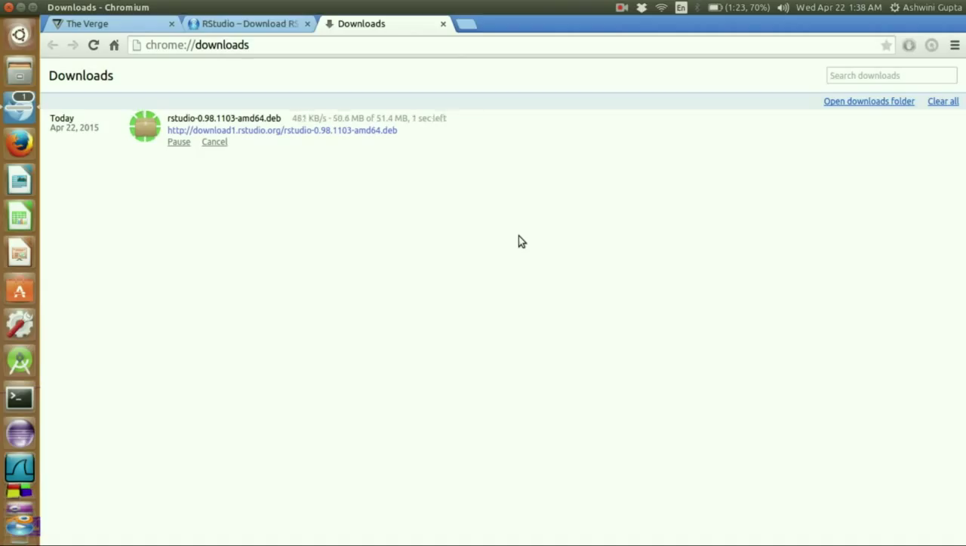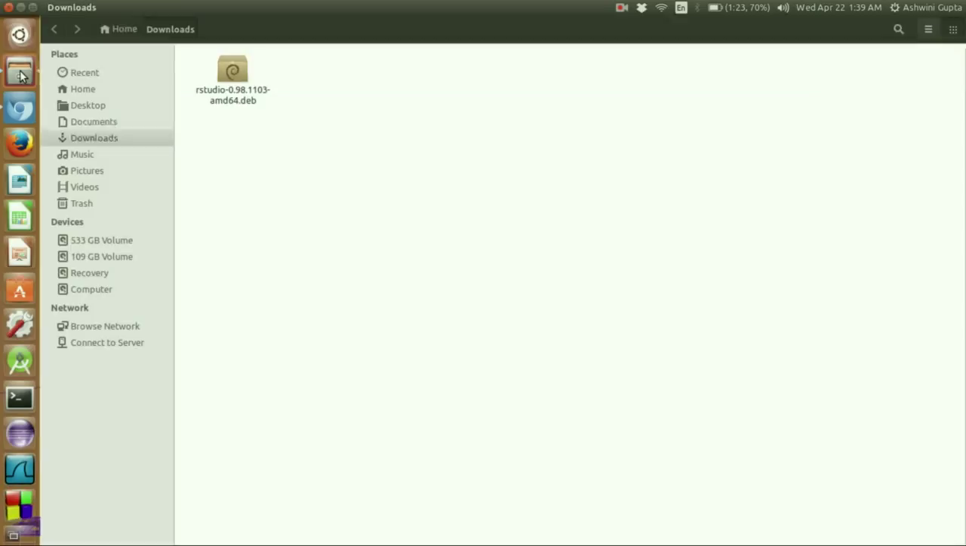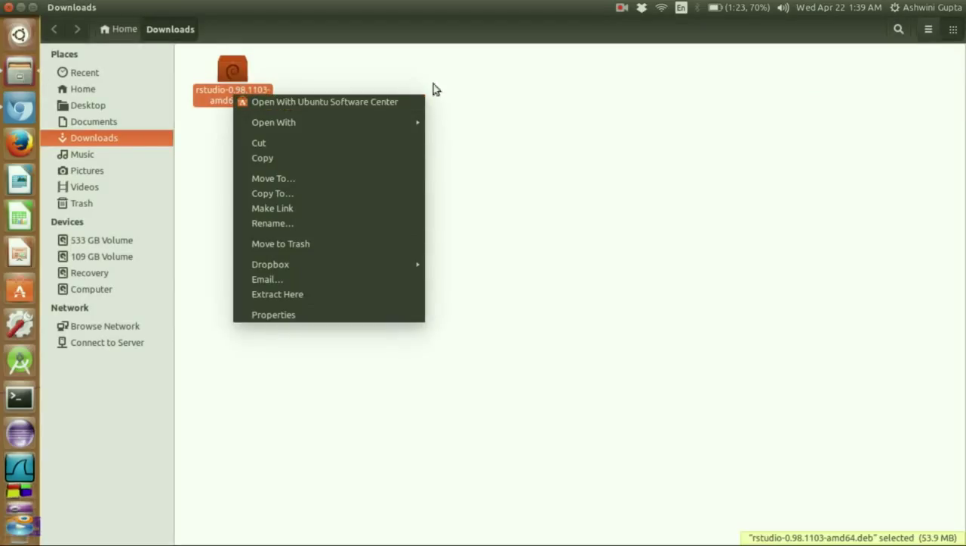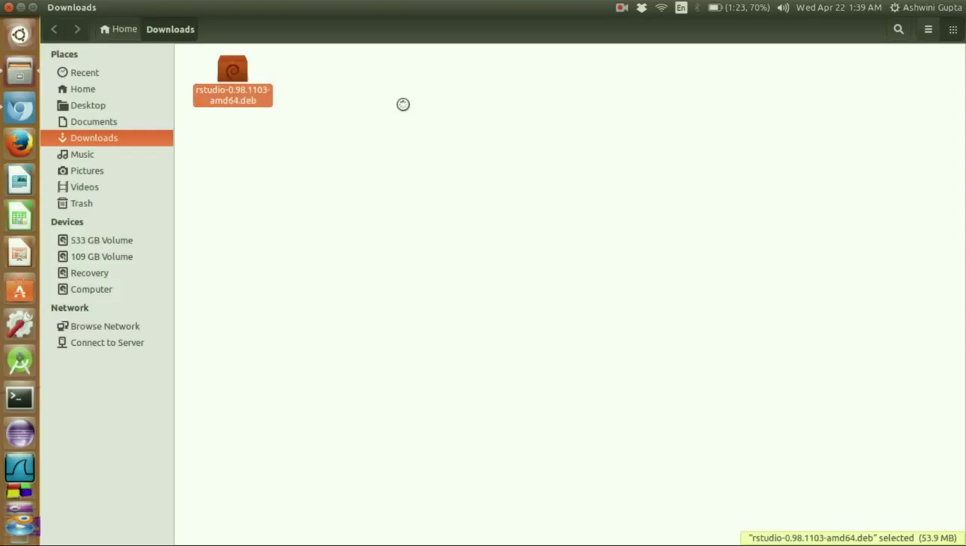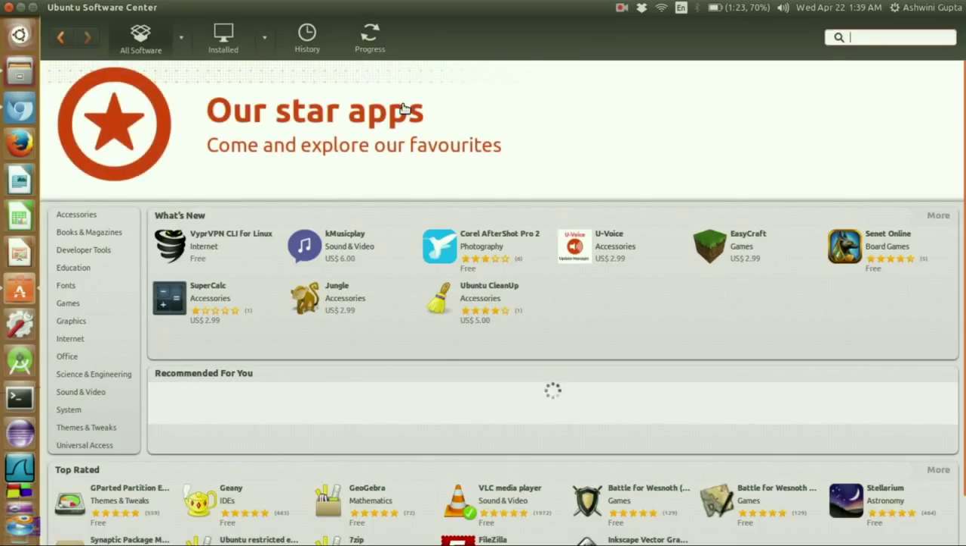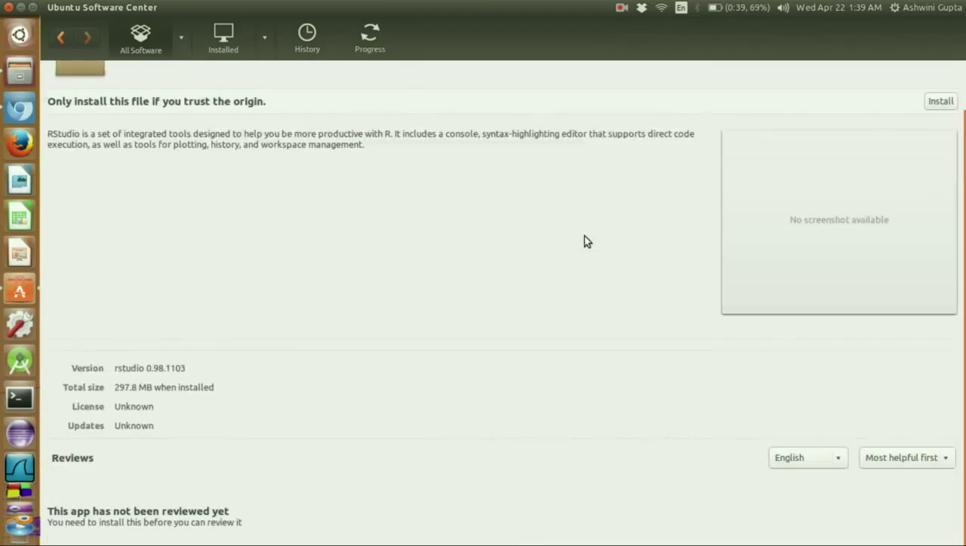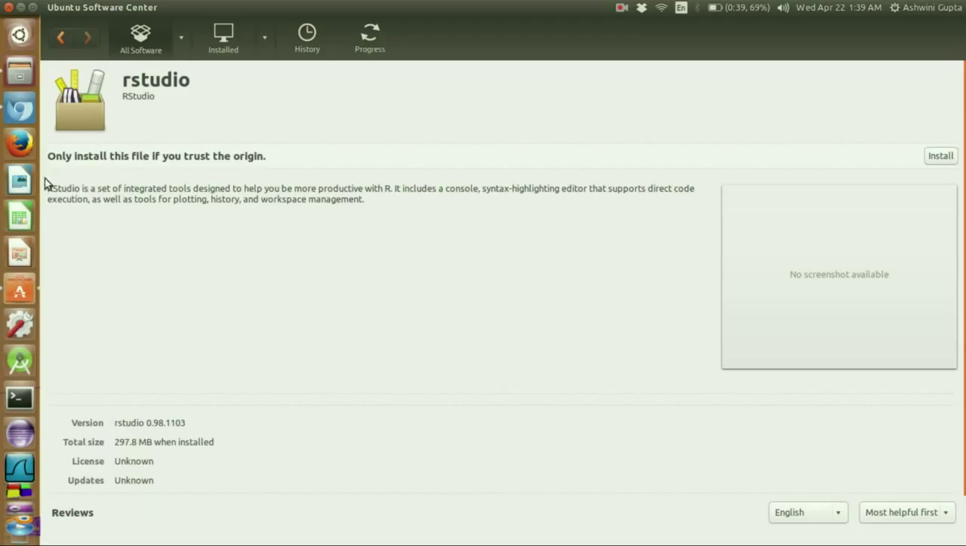Yeah, and so you click wherever it's downloaded, show in the folder, go there. Do not open it, just right click on it and open with Ubuntu Software Center. That's going to open your software center again, and then from there you can install RStudio. So the RStudio page will open and you just have to click install, which will be on your right hand top corner. So just press install.